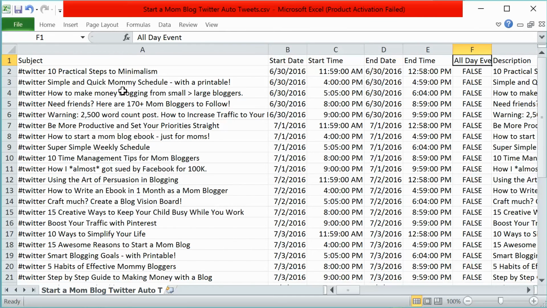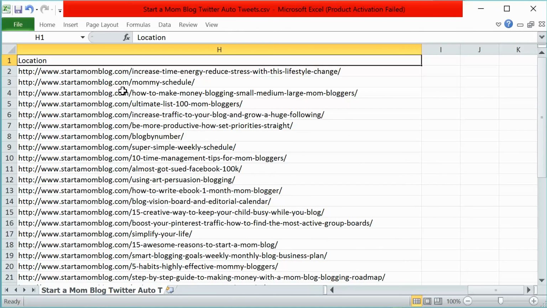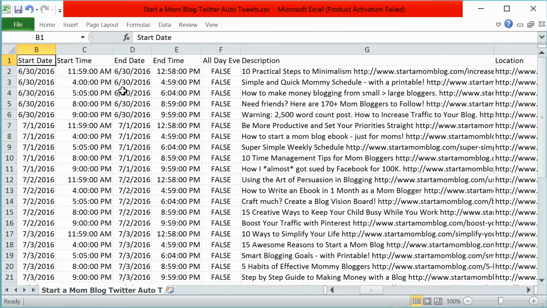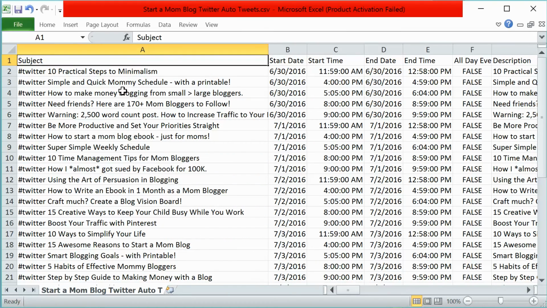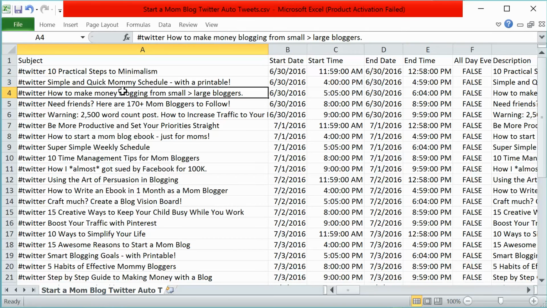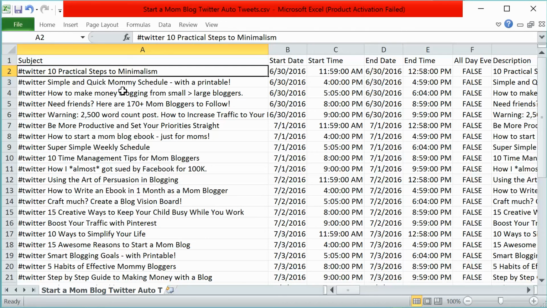All day event is just false. Your description and your location. So what's important is in your subject, this will not be shown up on your post that's going to be posted onto your Twitter account or whatever social media account you chose. But this hashtag is what IFTTT looks for. So be sure to include that hashtag in there.